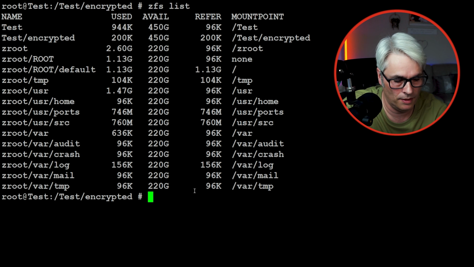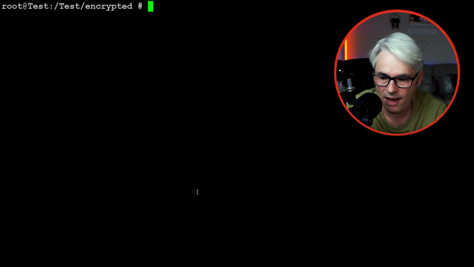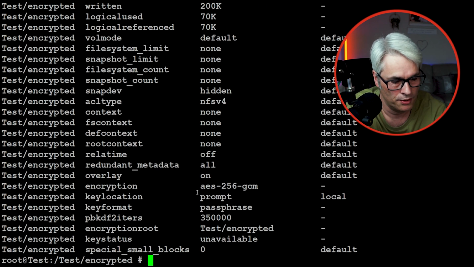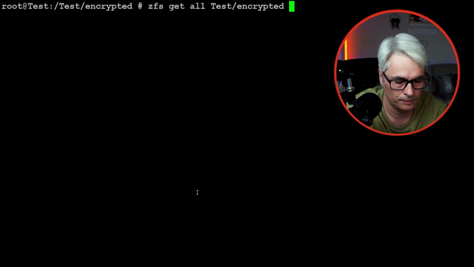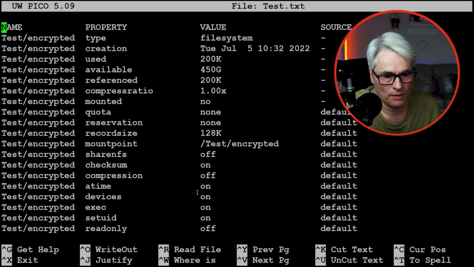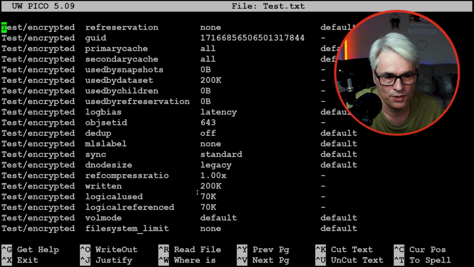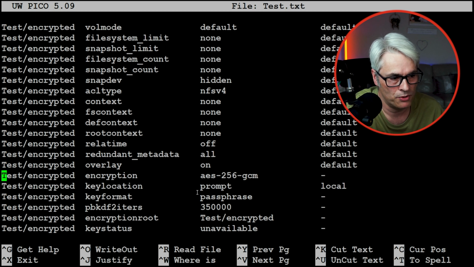So how can we get the properties of our encrypted data set? Well, this will be quite an interesting one. Let's output this to a file. So zfs get all test. There we go. Like I said, it's a lot. So we'll output that to a file. So here we go. This should tell you everything we need to know: what it is, how much space there is, what's used, what the compression ratio is, is it mounted, which is rather interesting. An absolute ton of information about it. And what kind of encryption it's using. So it's using AES-256-GCM.